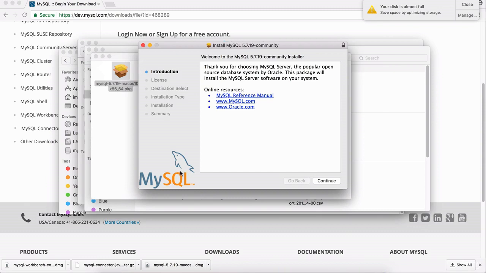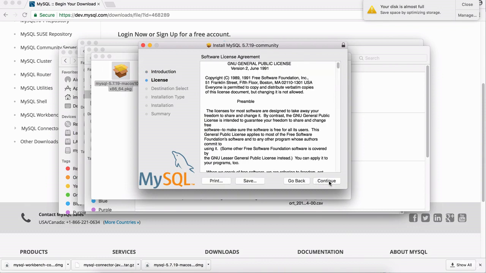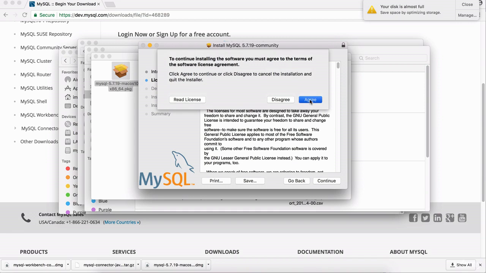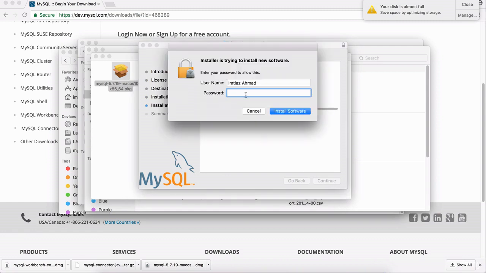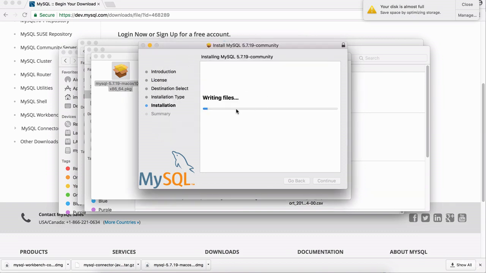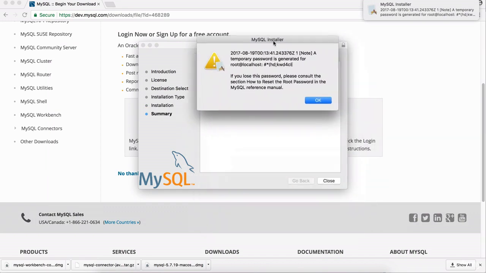database on this machine. So let's hit continue, continue, and just agree to those terms and conditions. And now just accept that and click on install. And it asks us for our administrator password. I'm just going to type in that information right here. And now it has begun installing. So there we go. The installation is pretty much complete.